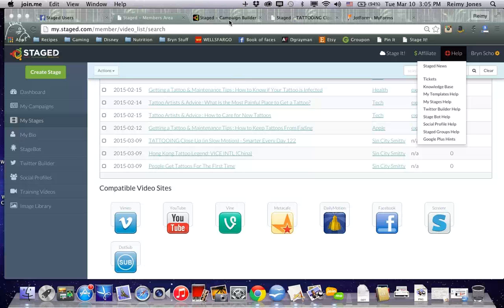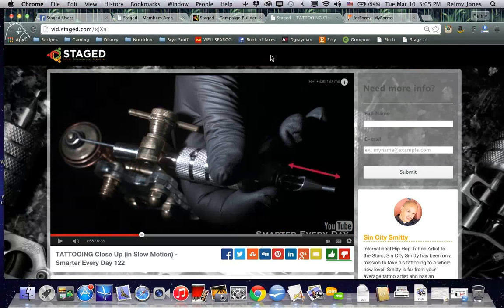I'll show you effectively what it looks like on a stage. So you'll see here, this is a campaign that I'm putting together for a local tattooist who goes by the name of Sin City Smitty. If you've heard a more appropriate name for tattooer, I would love to hear it. Anyway, he wanted a way to capture information from people visiting the stage so that he could set up an appointment with them, get in touch, find out what they want, etc. And so we obviously added Jotform onto the open form widget, and then he was able to pretty much have this on his campaign.